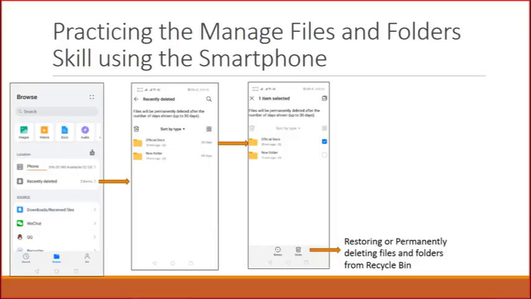So using this recently deleted option, you can show them how to restore files from deletion or how to permanently delete. You have this restore option and the delete option when you select a deleted folder or a file, and from there how to delete permanently or get it back to the original place, you can show the skill.